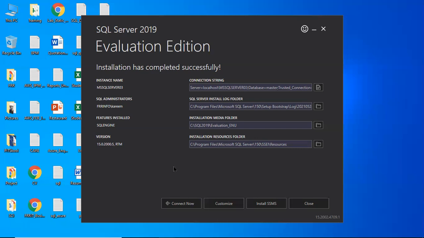So check here, installation is completed successfully. It is showing the instance name. The instance name is nothing but the server name, MS SQL Server 03. Who is the administrator? My name is showing in the administrators list, and some other details. What features are installed? SQL engine is installed here. 15.0 version, which is 2019 version. The server name is MS SQL Server 03.